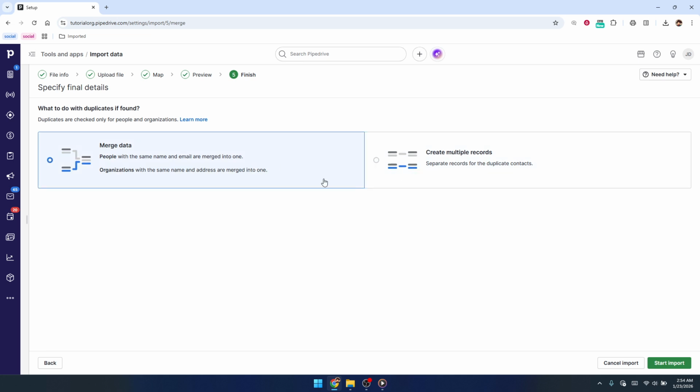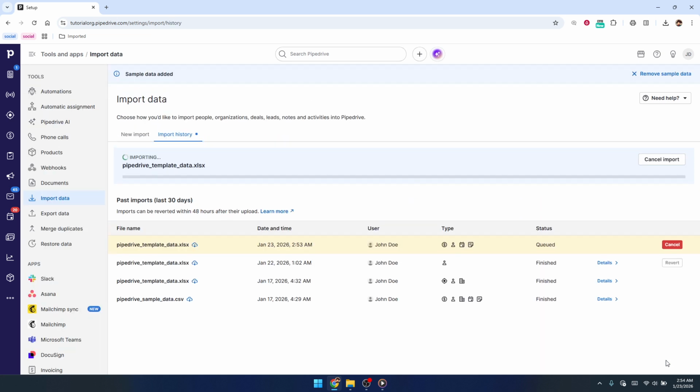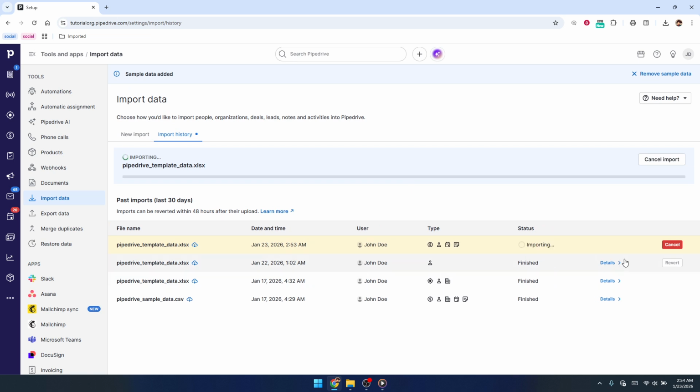Finally, when your choices are set, click Start Import. Pipedrive will process your file and create or update the contacts based on your settings. After it finishes, your email subscriber list will be available inside Pipedrive, ready for you to use in your sales and communication workflows.